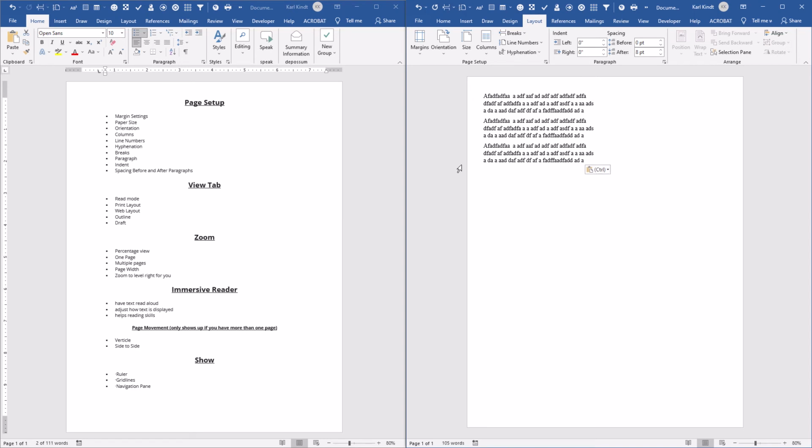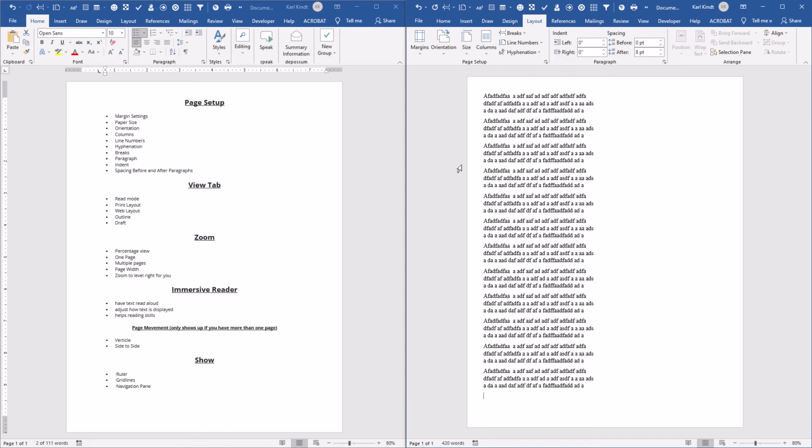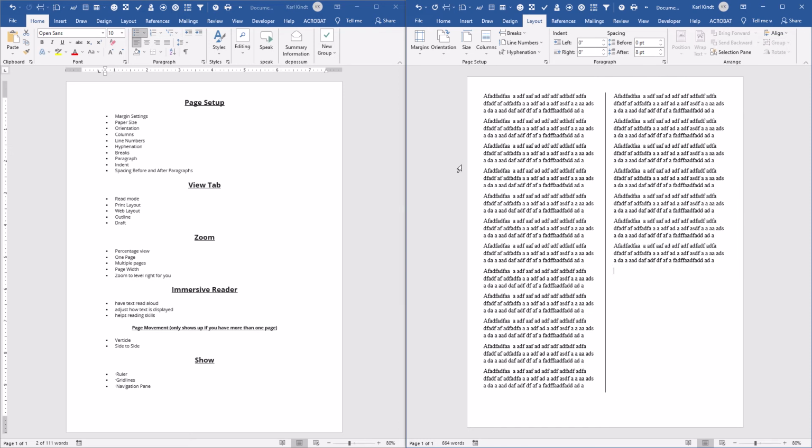I'm going to keep doing that until I get enough on the page to see if I see the other column. Just Control V, Control V. Oh yeah, look at that. The line's there now. So the line doesn't appear on my page until I get something in the other column. Look at that. There we go.